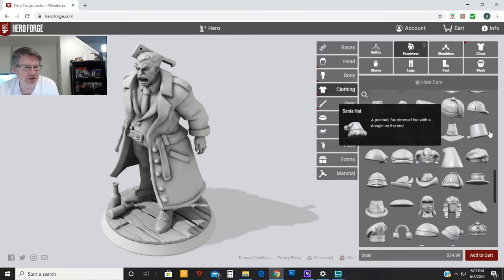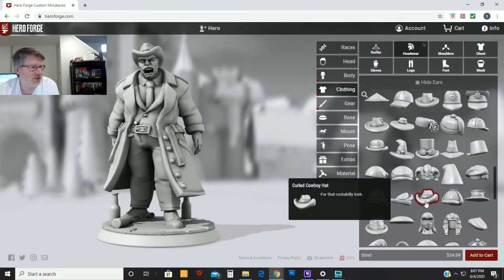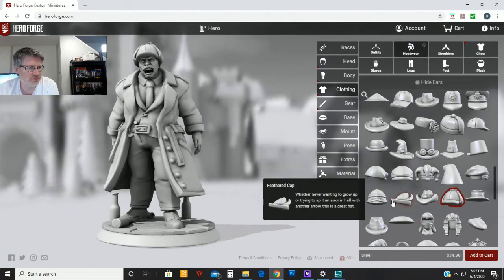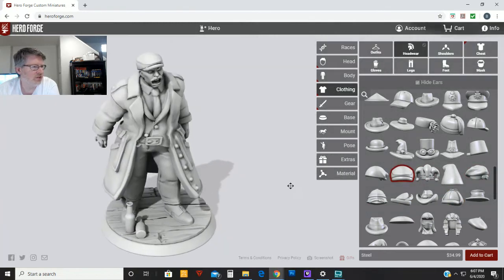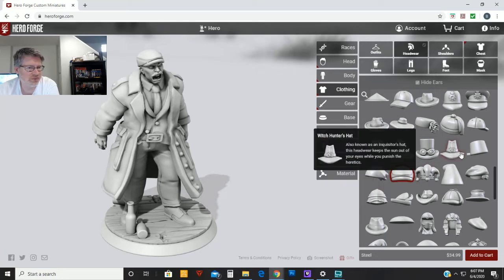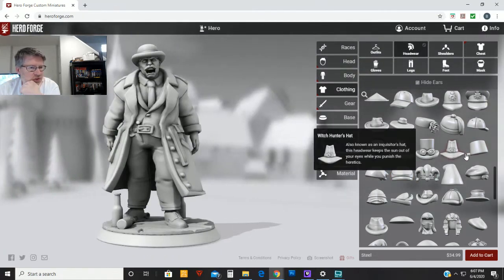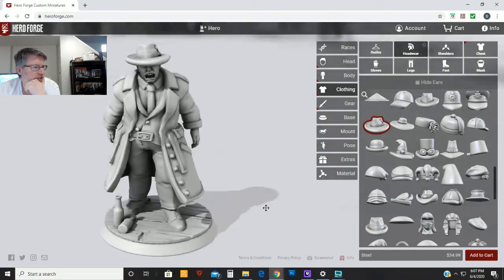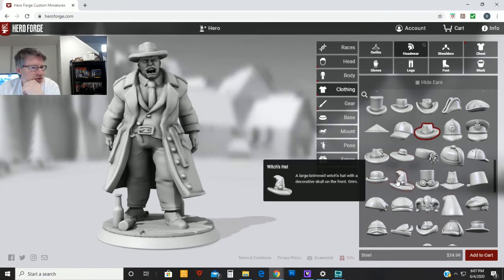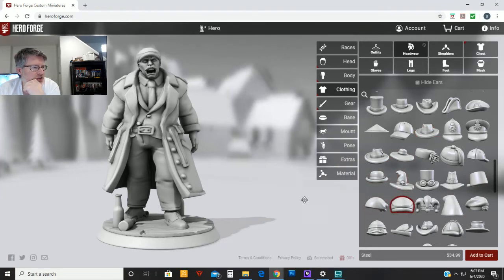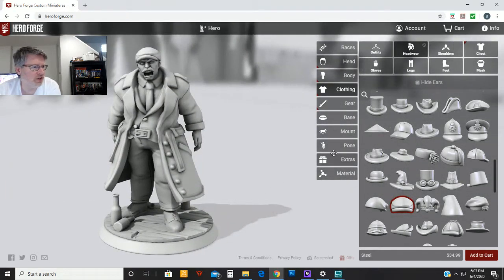All right, so where are the good ones for this guy? We don't need a beret. That's not his style. Cowboy hat, no. Deerstalker. But the flat cap. Derby, a little Dum-Dum Duggan look there. I don't like the mobster hat. The fedora. I'm leaning towards that one. There we go. That's fine.